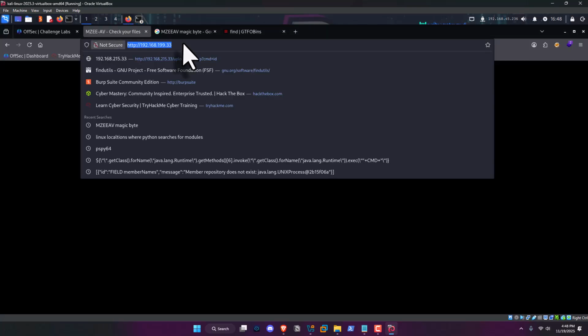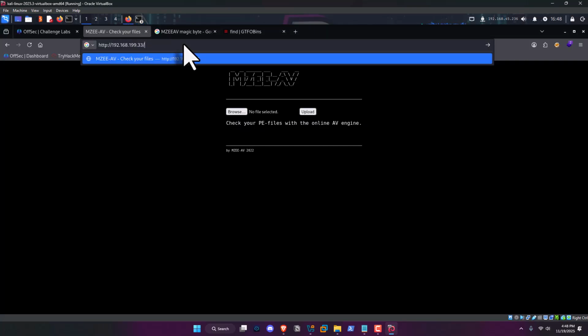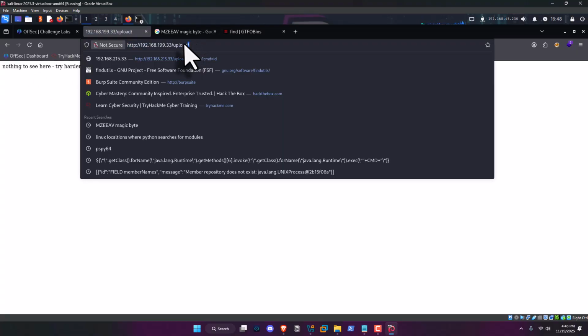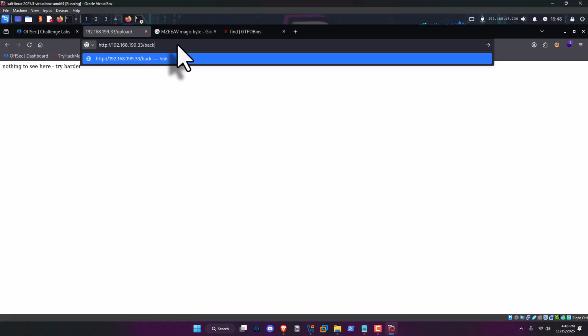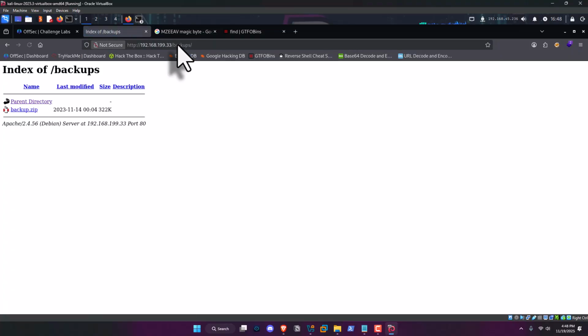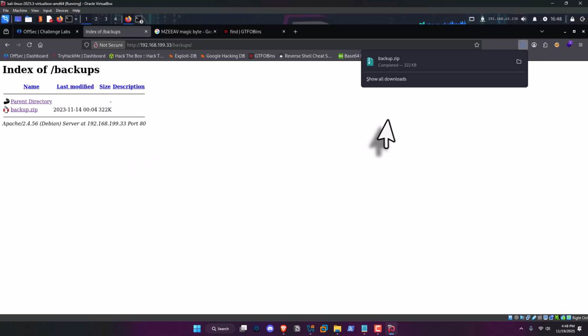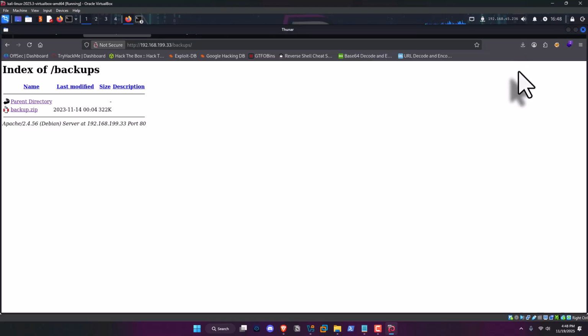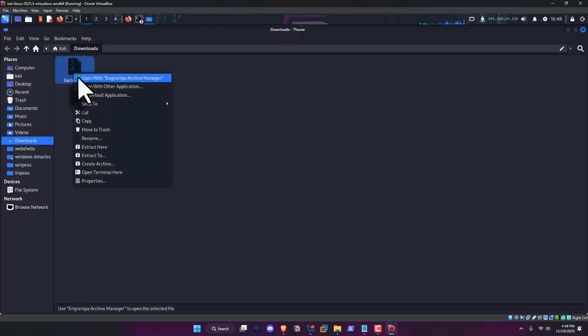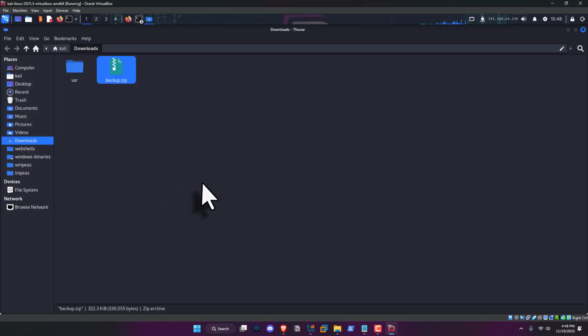So let's visit those. If we go to upload, it says nothing to see here, try harder. Okay, so let's go to backups. It looks like there's a backup.zip there. So we're going to click on that and download it, then open our folder and extract here. It looks like we have a backup of the var folder.